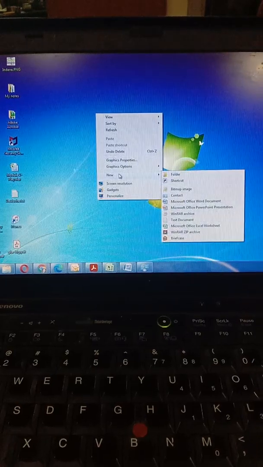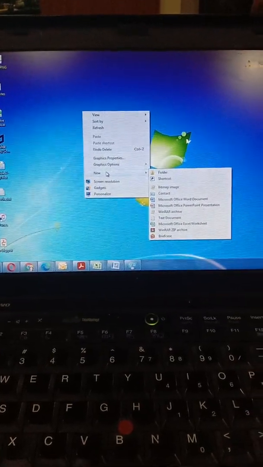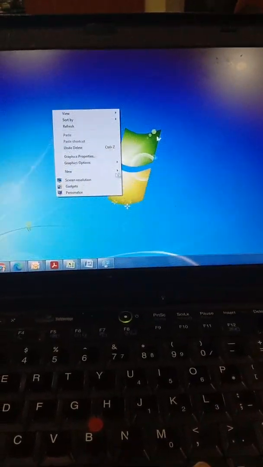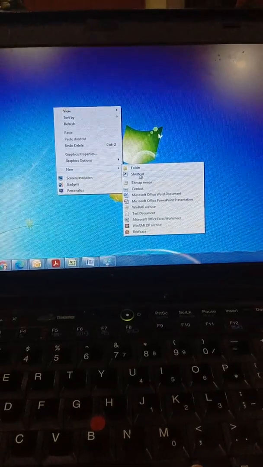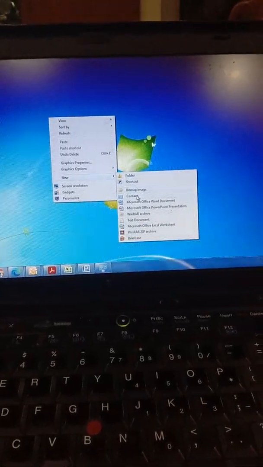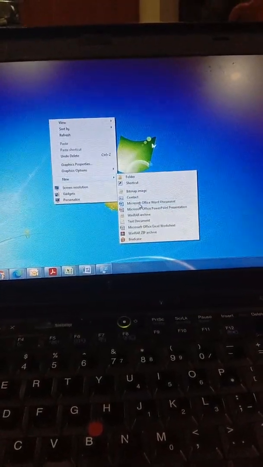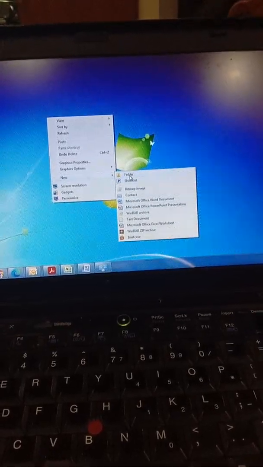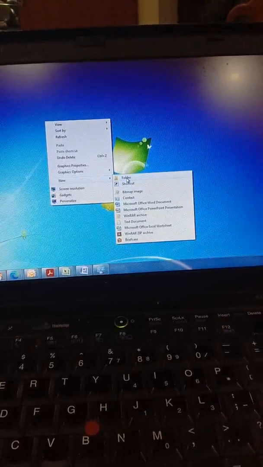You can simply click on new. Can you see new? You can create folder. There are shortcuts, bitmap images. You can create Word document, you can create PPT. So I will create a folder.